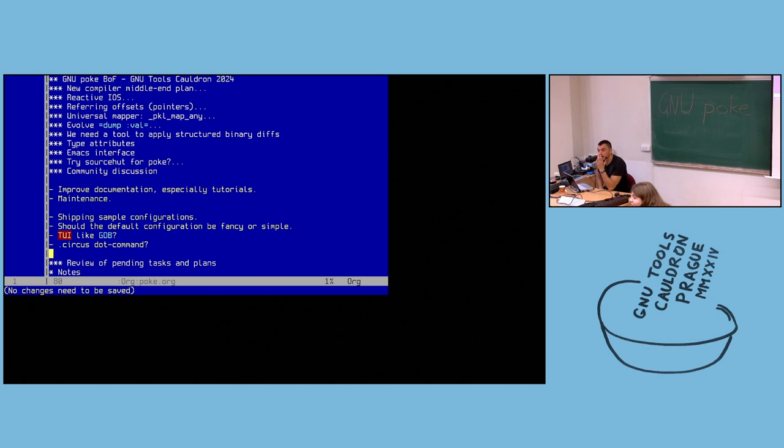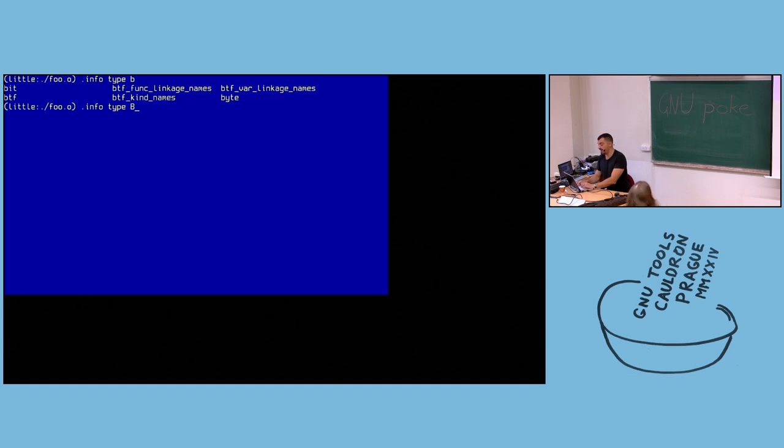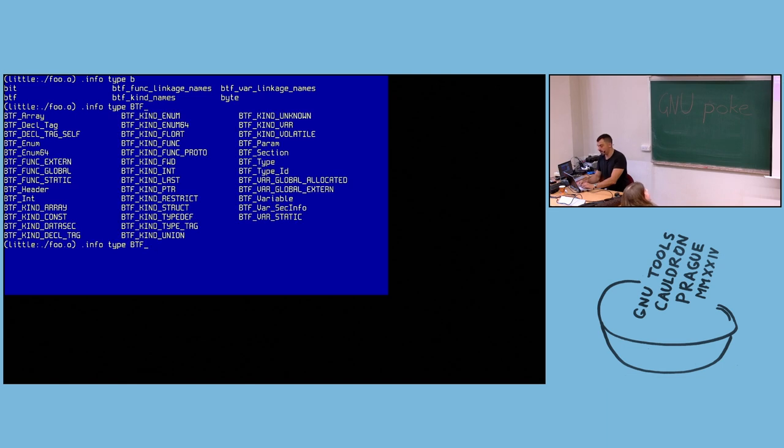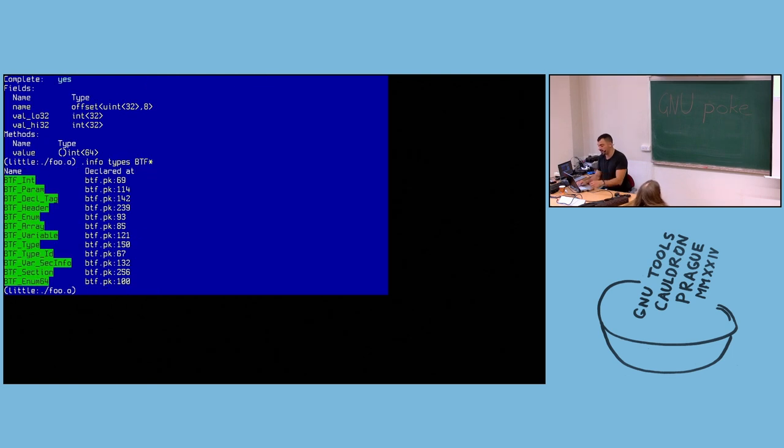I have another question or suggestion. The last time I used Poke, I loaded some Pickle, and I didn't know what it had inside. Is there a way to get information on what is within the Pickle? Yes. For example, you load BTF, then you do info type and then type B, and you have the BTF types, and then you say, oh, BTF enum64, what is this? And then you get something like this. And what types are from a file? Info types, and then you say BTF whatever, and it tells you the name and the line of which file it comes from.